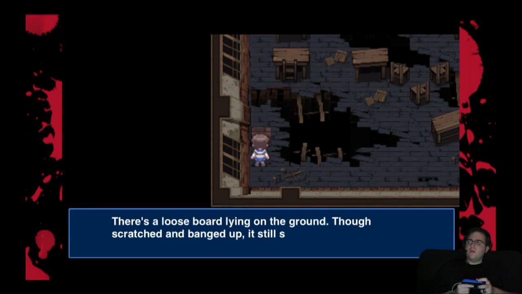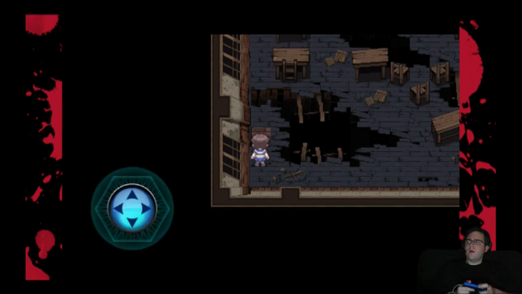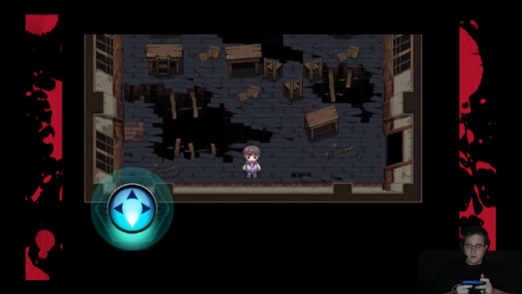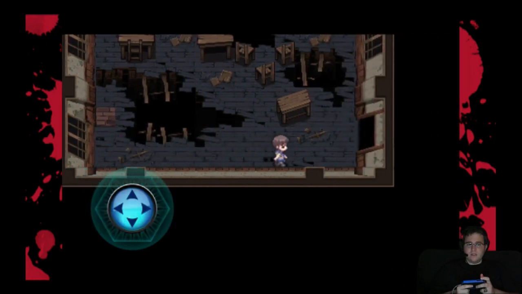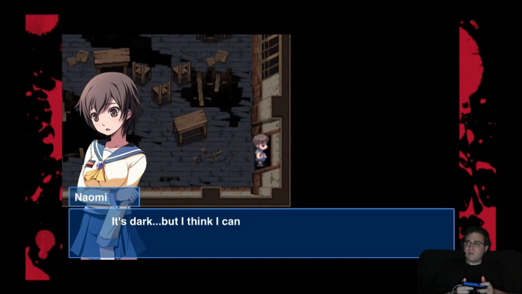There's a loose board lying on the ground. Though scratched and banged up, it still seems to be fully intact, and not much worse for wear. We'll be getting that later. Also, again, this is very fast compared to the game on the PSP.